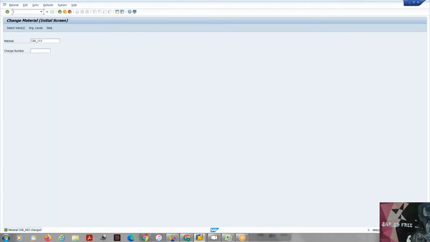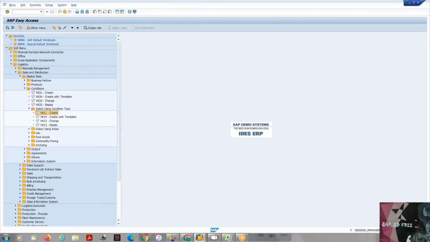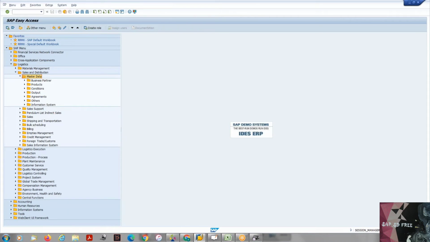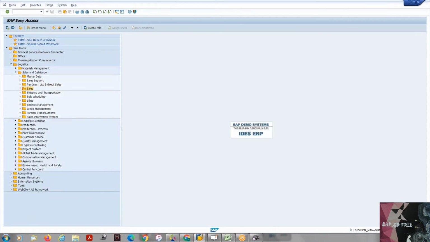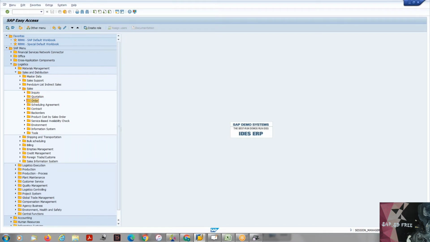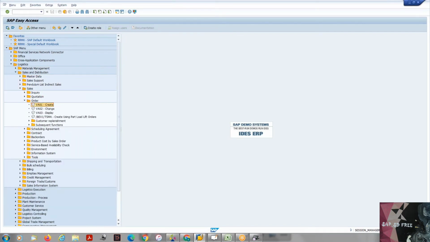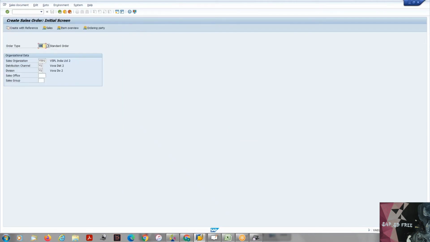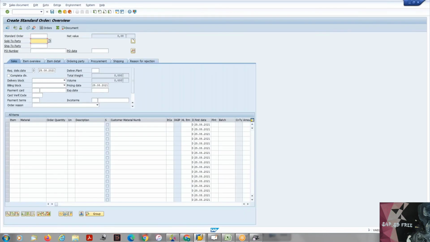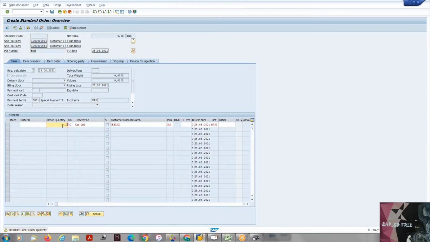Now let's go back to our transaction code VA01, or you can go here: Sales and Distribution, Sales Orders, VA01. We'll talk about inquiry, quotation and all later, but at the moment we'll just create a VA01 and create this order. You enter this customer, you enter some PO number and some PO date. Because I have a customer material number, I'll enter my customer material number. I press enter. I'll give some order quantity as 10.